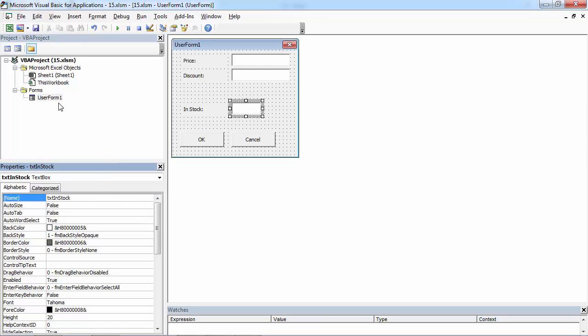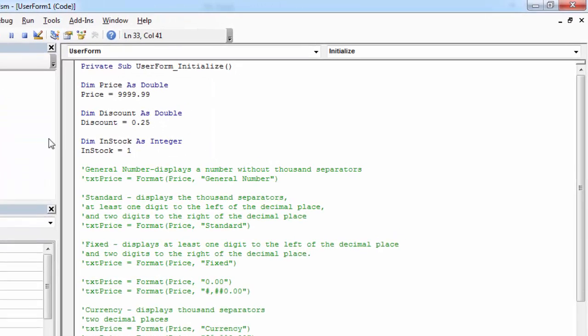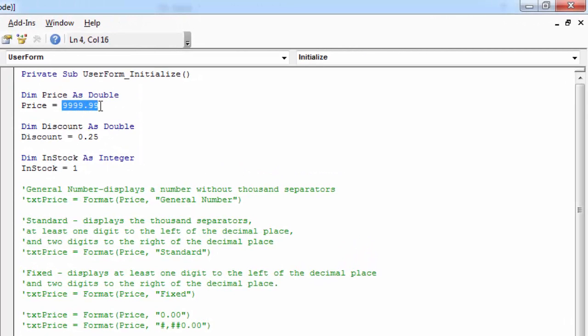I've got some code already in place. Let's have a look. Our price is going to be 9999.99. Discount is 0.25 and in stock is set to 1.